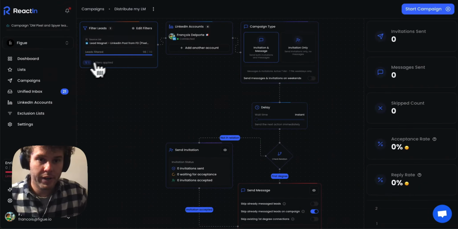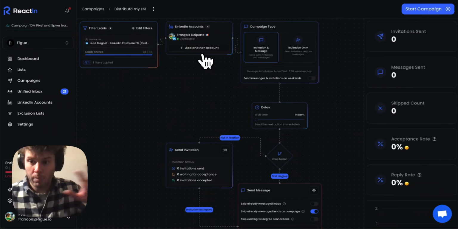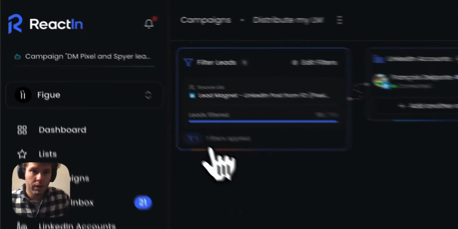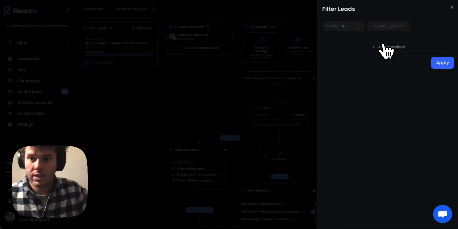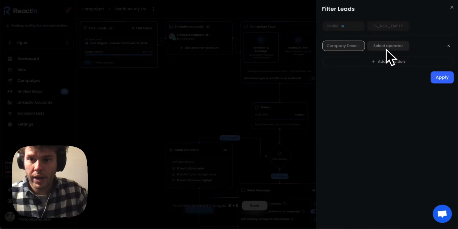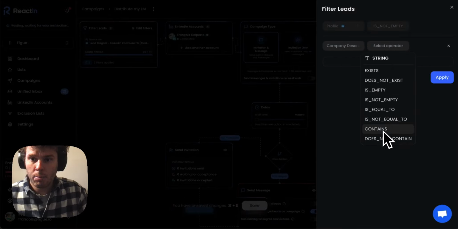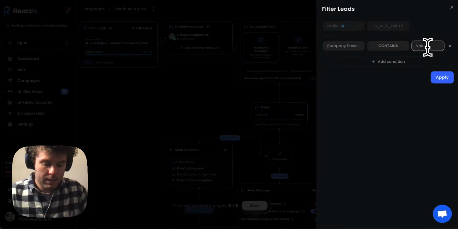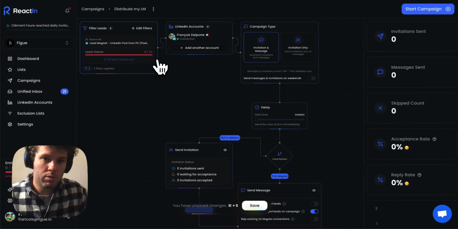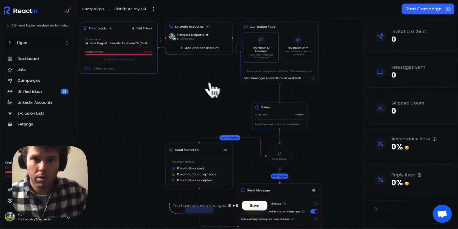So for example, here I have all my leads. I can select the right LinkedIn account, so I can do it for my client if I need, or for my stakeholders, for my partners, whatever. Here I can filter, so I can say, for example, I want to distribute only to my ICP, which is company size that contains SaaS, for example. In this one I don't have, but that's an example. And you can filter with more.